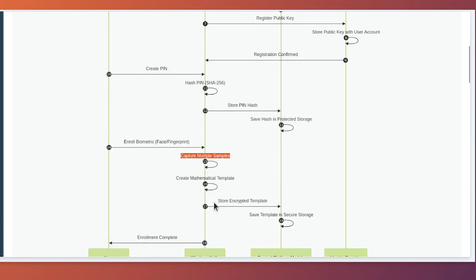For facial recognition, the infrared camera captures the user's face from multiple angles and under different expressions, building a three-dimensional model of facial geometry. This model is converted into a mathematical template using proprietary algorithms that extract unique facial features while discarding the actual image data. The template is a one-way representation, meaning you cannot reconstruct the original face from the template.